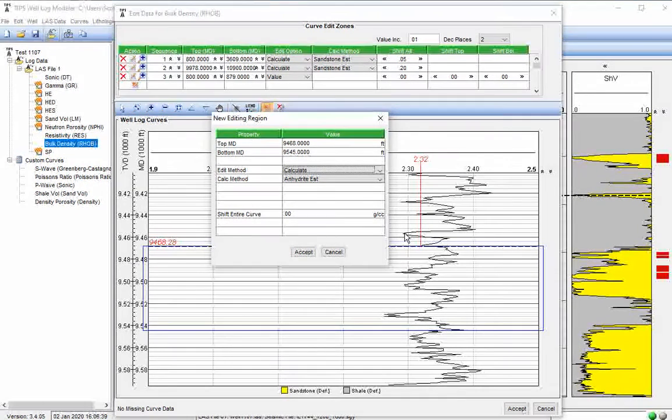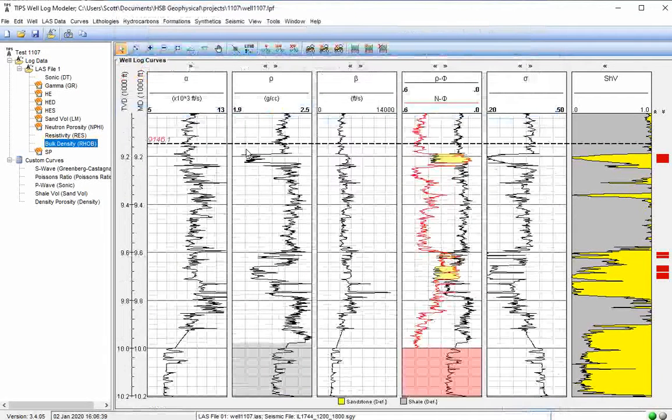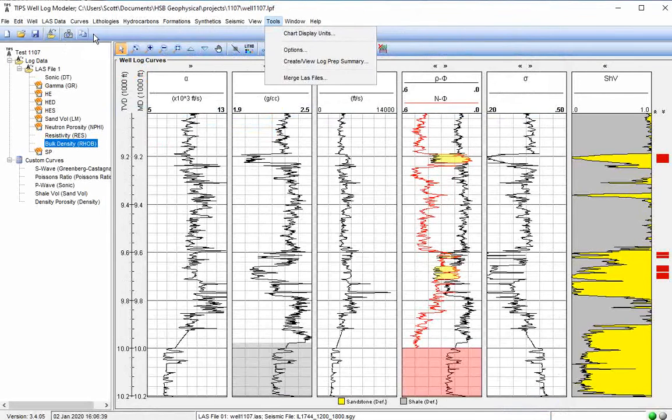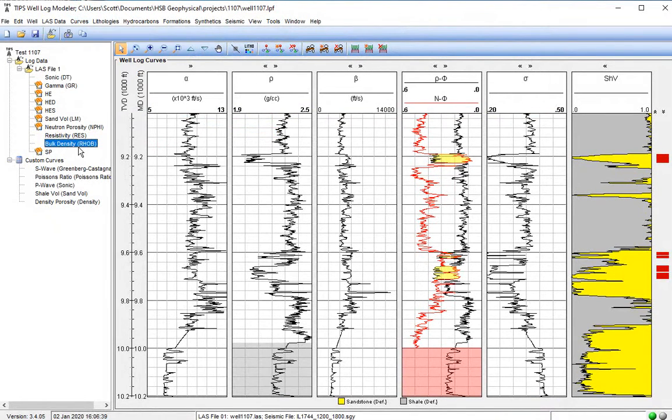It estimates what that density would be off of the shale volume and the P-wave curve. Now let's say I want to create my own regression coefficients for a Gardner type equation. We now have a tool. When you go to curves in the top menu, you click on the node. So I want to create one for bulk density.